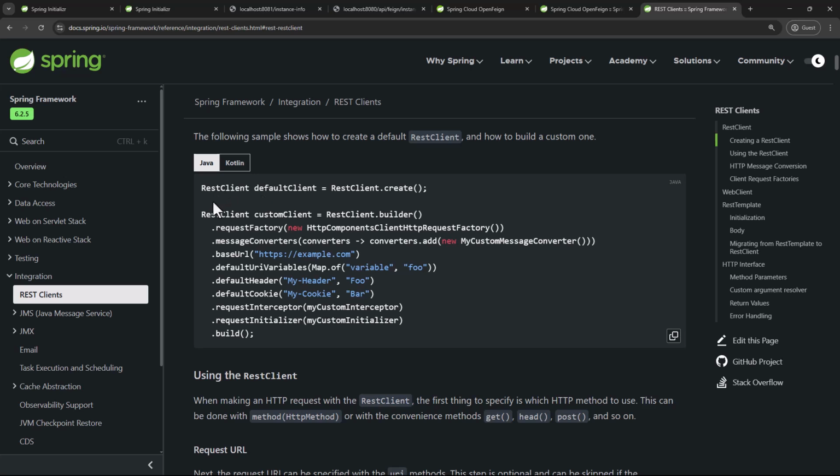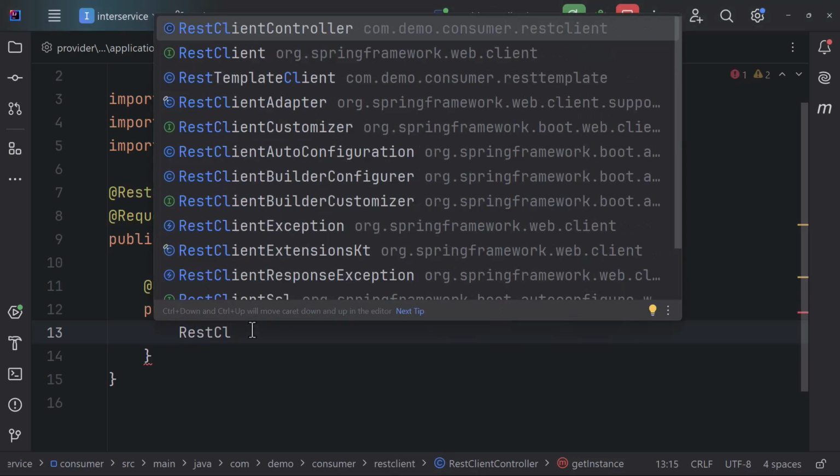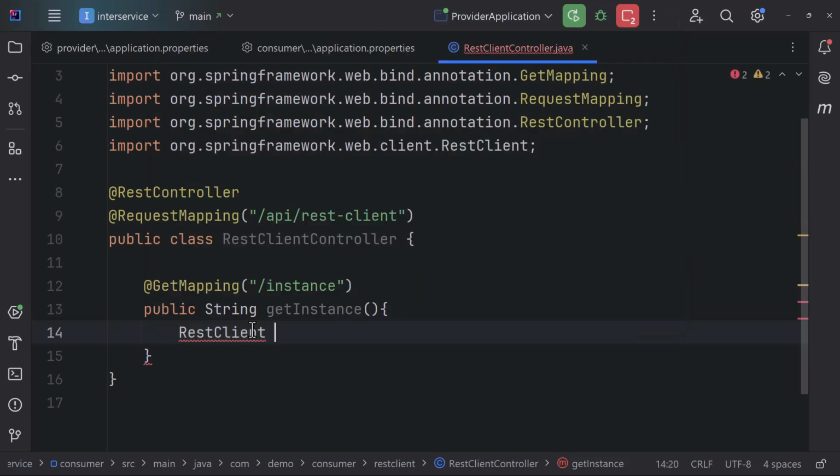Okay, so what I'm going to do is I'm going to come over here. Okay, and I'm going to say RestClient. You can see RestClient up here, org.springframework.web.client. So I'll get this. I'll say RestClient over here is equal to RestClient, and you can see over here RestClient.create. So I'll say RestClient.create over here, something like this.